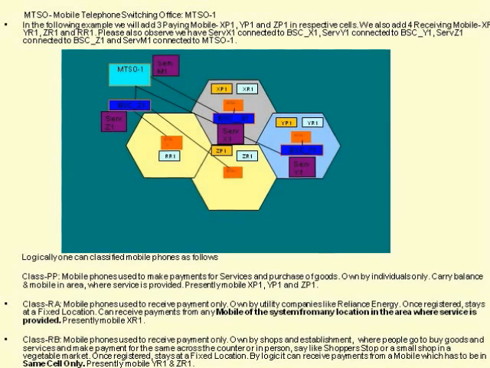Presently mobile XR1. Class RB, mobile phone used to receive payment only. Owned by shops and establishments, where people go to buy goods and services and make payment for the same across the counter or in person, say like Shoppers Stop or a small shop in a vegetable market. Once registered, stays at a fixed location. By logic it can receive payments from a mobile which has to be in the same cell only. Presently mobiles YR1 and ZR1.